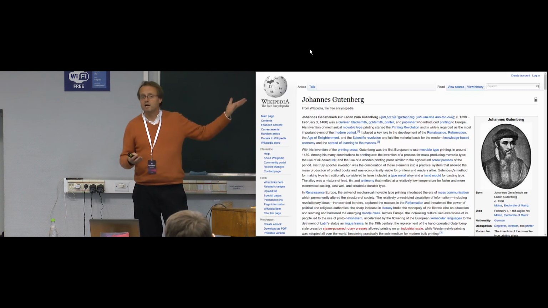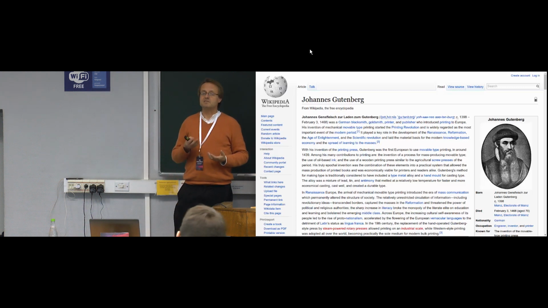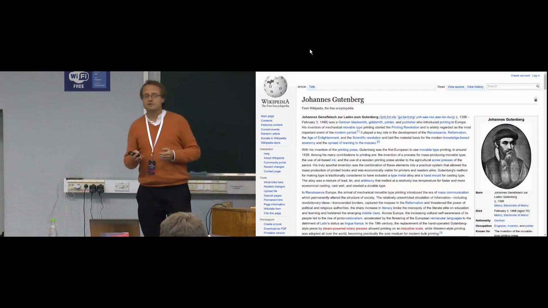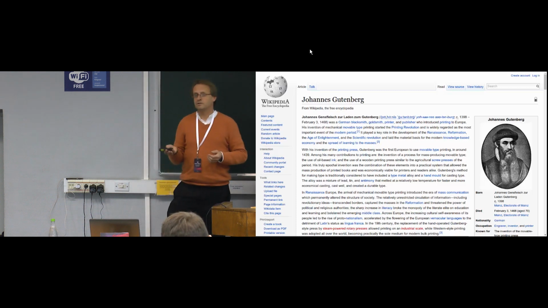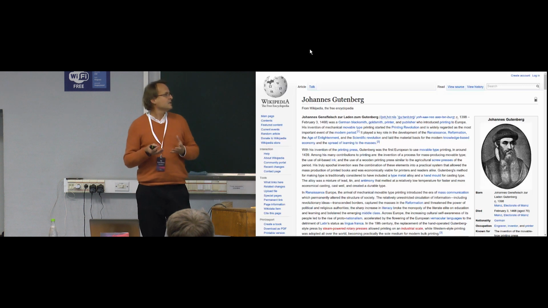He started with the Bible, but other people did other things. And as a result of having the printing press, we had the Reformation in Europe. And we had the Industrial Revolution. We had the Renaissance. None of those would have been possible without having access to books. And books hadn't been possible without the invention of this technology.